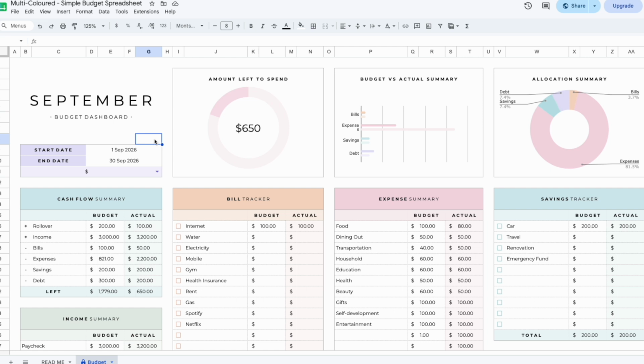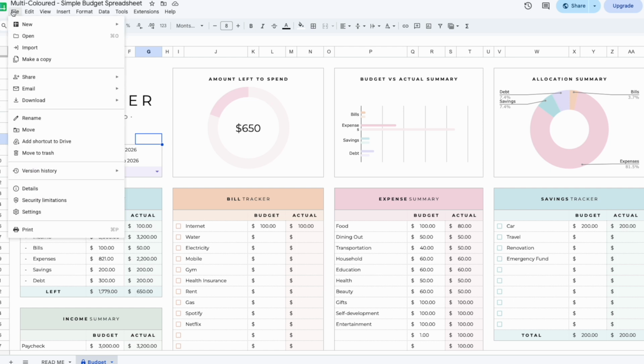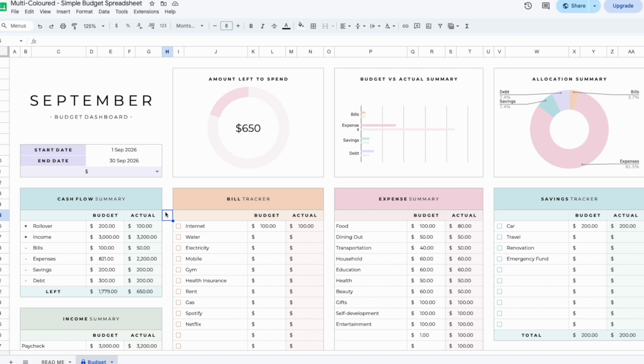In Google Sheets, just go to File and then Settings, and you can change your locale and click Save. And in Excel, just select the date cell, right click to Format Cells and Date, and you can choose your preferred region to format from that list.